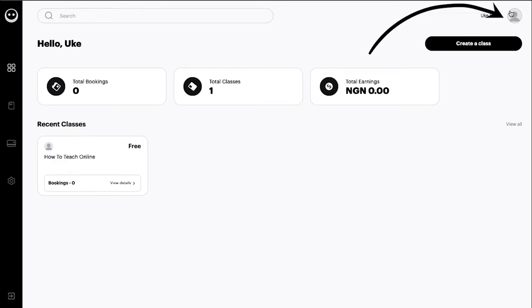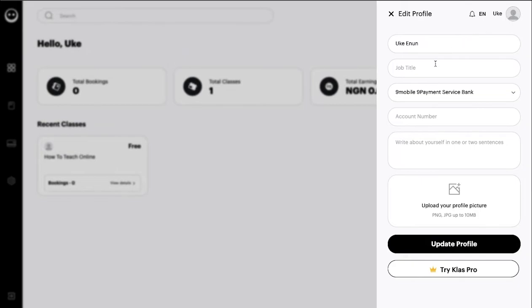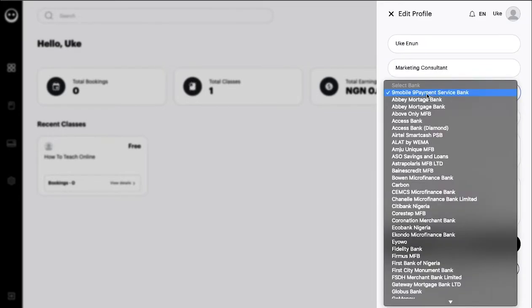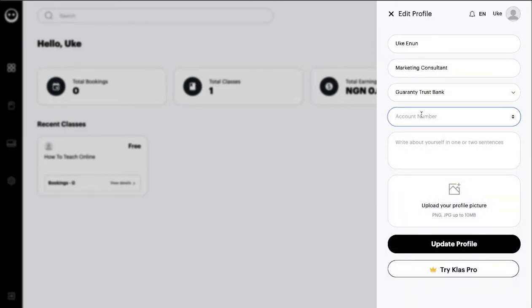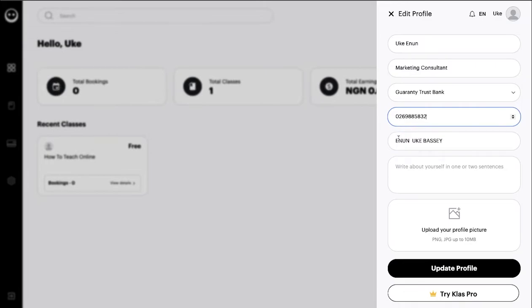Okay, so now I'm going to click on this class profile. I'm going to enter a description. So let's say I am a marketing consultant. Okay, I'm gonna add my bank details right here. Let's see. Okay, so I'm gonna add my bank account details, and it's gonna pretty much fetch the name for me. All right, then I'm going to write about myself.